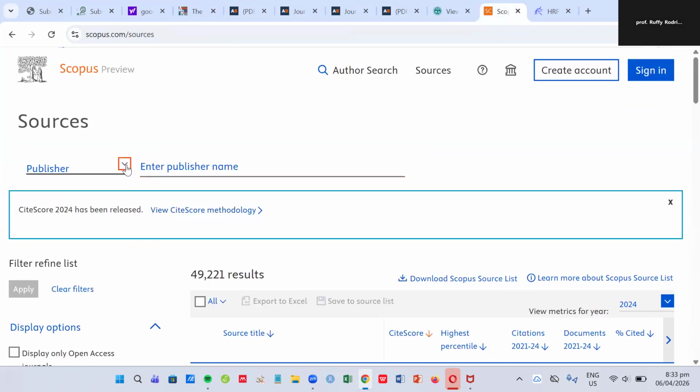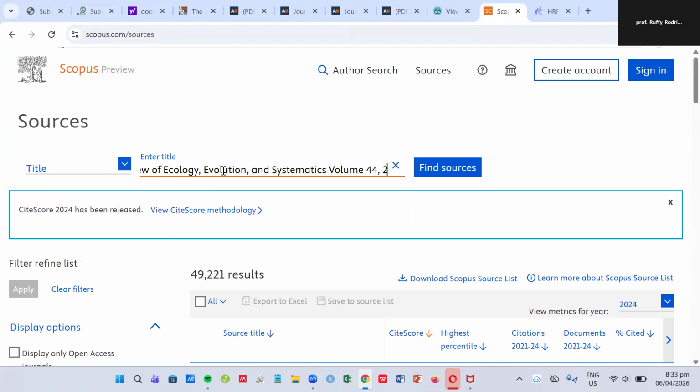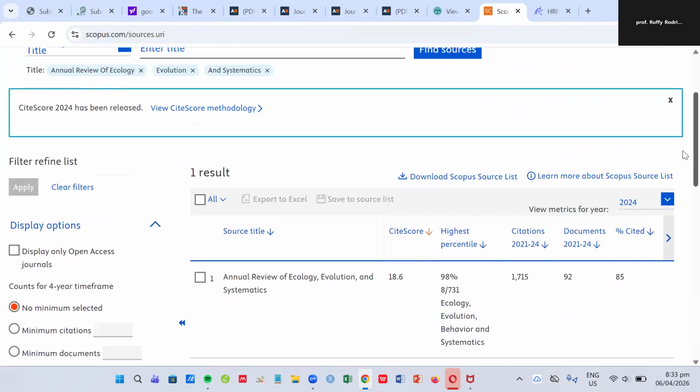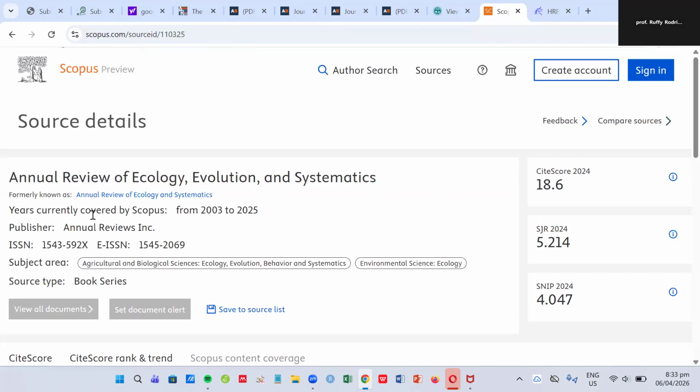There is criteria: subject area, title, publisher, and ISSN. You can just click the title of the journal and see if it shows. So yes, that's how you check if a journal is under Scopus. You can click that here, and then check the coverage by Scopus. Basically, it started in 2003, but it's only up to 2025.